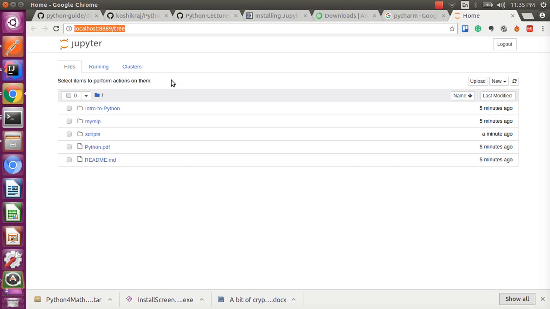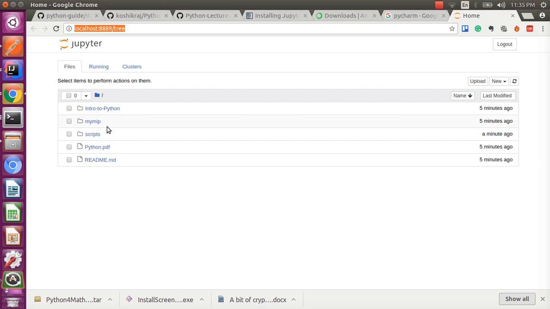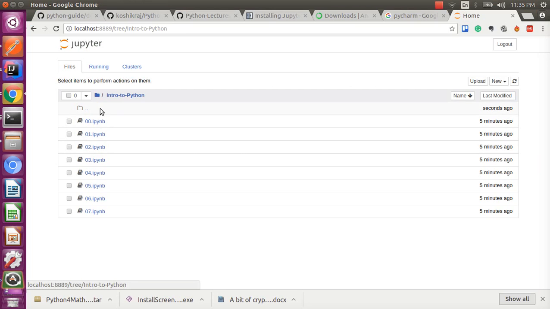This is how it will open in the directory which I'm currently in this terminal. We'll get all the notebooks which are present over there. In the intro to Python directory, we'll have all the notebooks required to go through all the tutorials going forward. In the next section, we'll start with the basics, the first chapter of the notebook in Jupyter.